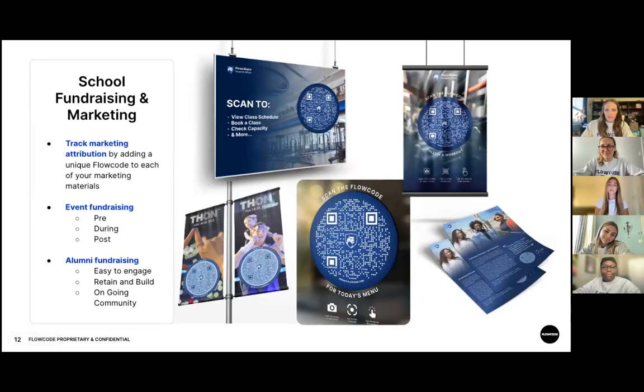I'm going to be talking about school fundraising and marketing. For tracking marketing, attaching a unique Flowcode to a marketing effort is a great way to understand which campaigns and which codes are getting attention, and it's also a great way to measure. Each piece of marketing material is measurable because each code is unique. Unique Flowcodes are a specific way of knowing what codes people are paying attention to.